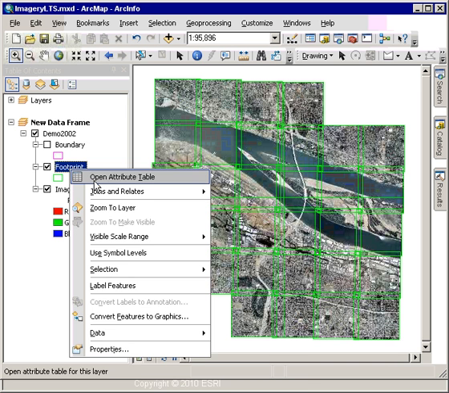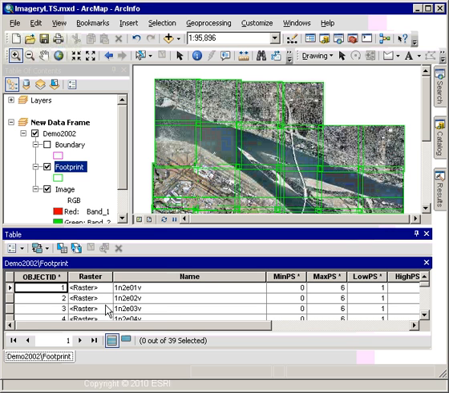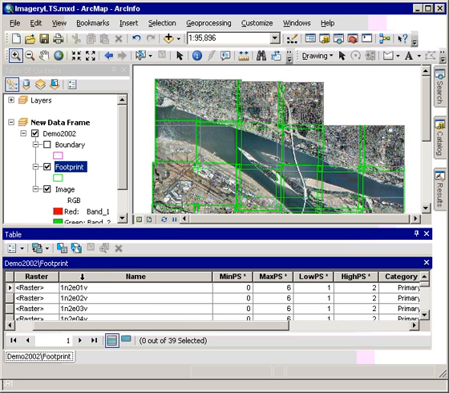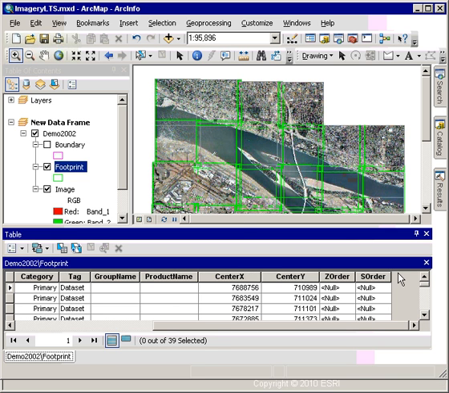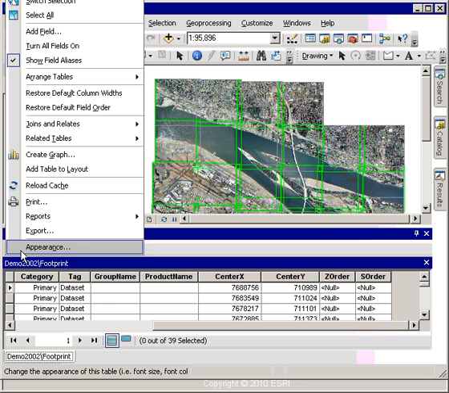One thing I want to show you is the attribute table. It has some specific fields. There's a unique object ID for every image that gets added. The name of the file that I added is located. There's some other fields in here, such as a tag and a group name. But what I want to do is I want to actually add my own field.